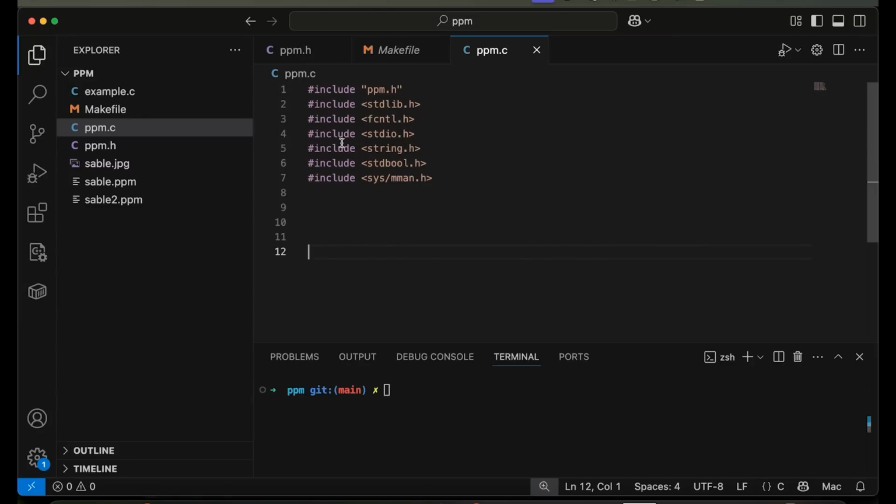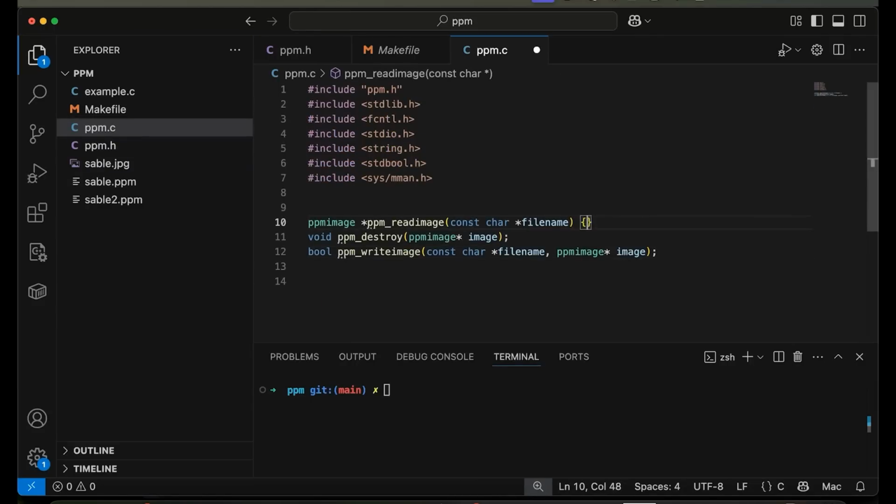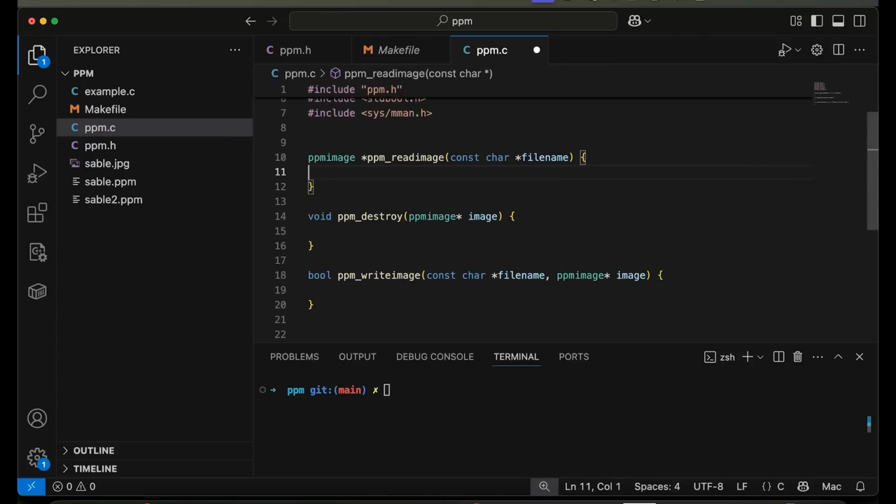Again, just some header files in here that I'm pretty sure I'm going to need. But let's basically just grab these functions and implement them. So we'll come in here, give each of these some curly braces. Okay, so let's start with reading things in.